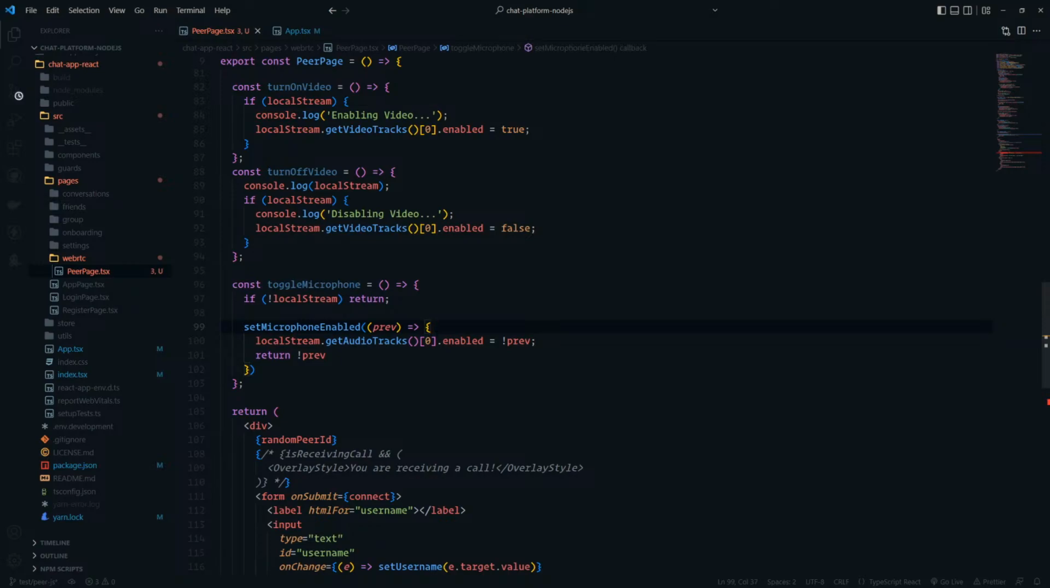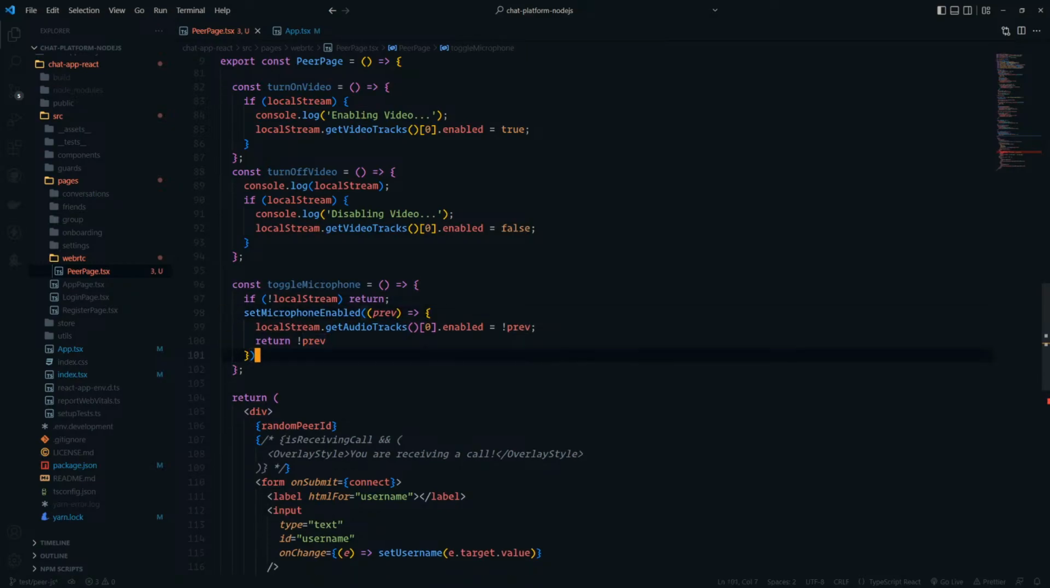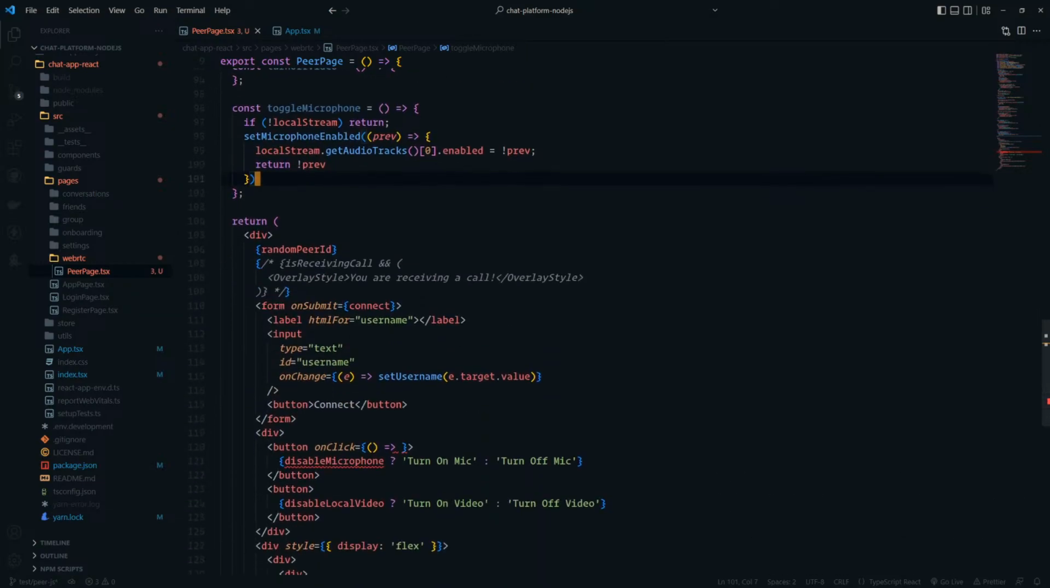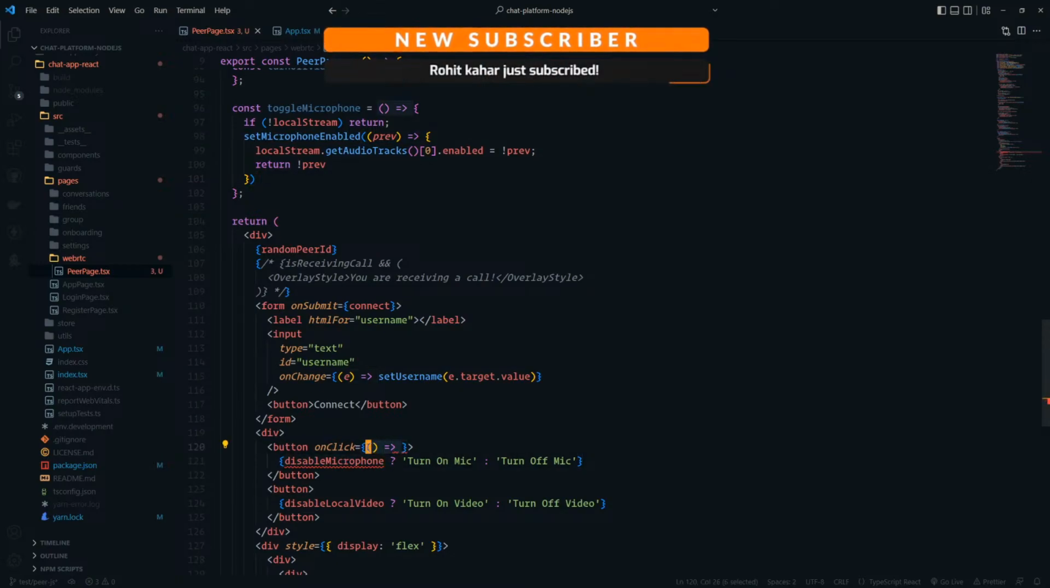So set microphone enabled. So enabled should be equal to whatever the negative value of this. So by default, it's currently true. So when we turn it off, this will be set to false, and then we'll return. There we go. And then what we'll do is we'll do on click, we'll do toggle microphone.